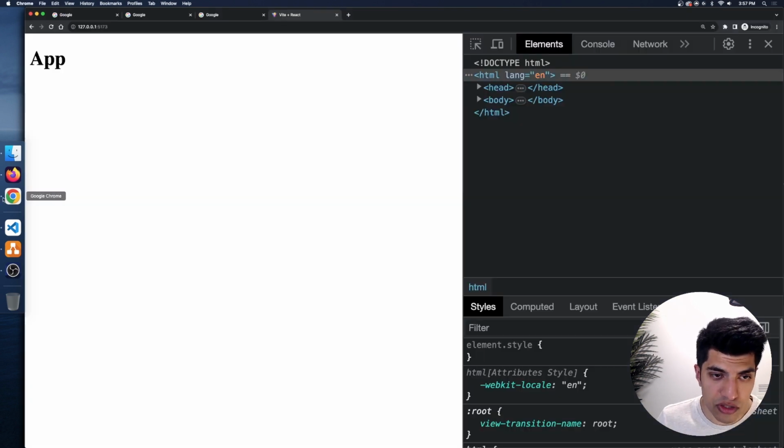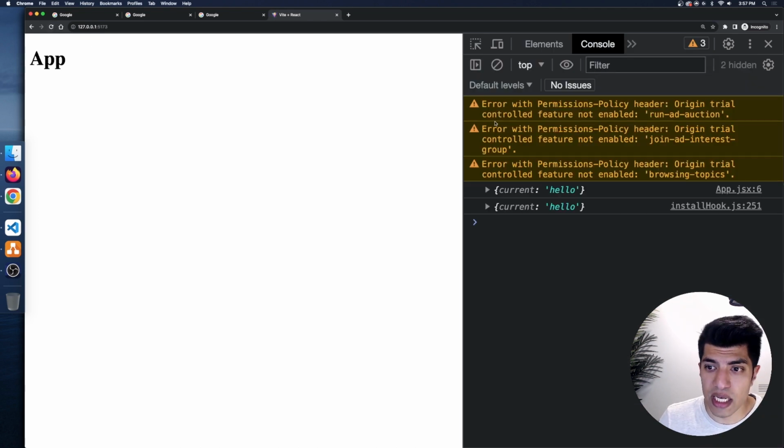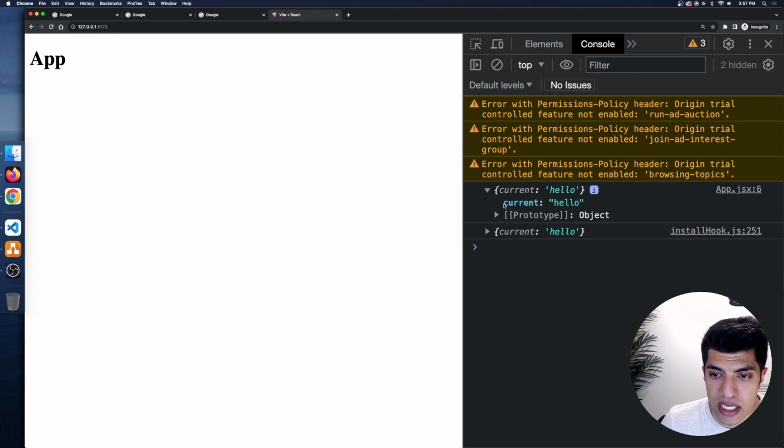So let me switch back to Chrome, and I'll go to my console here, and I'll refresh the page. I don't know what all these permission policies are. Interesting. I think that's probably from my extension or something. But we see that we have an object here that says current, and it has a value of hello. So it has a current property and a value of hello, and that's all that's in that object. And it's just a regular JavaScript object. As you can see right here, the prototype is just object.